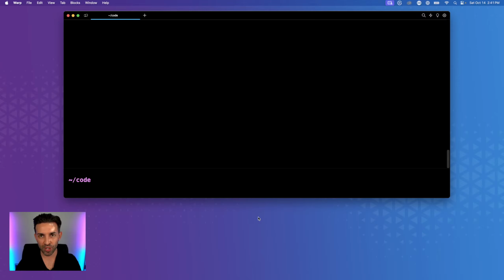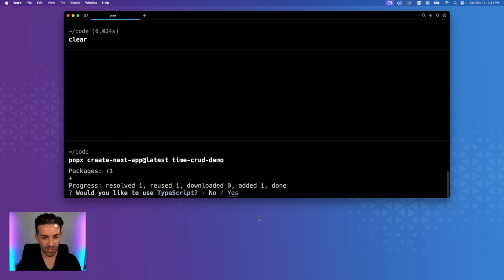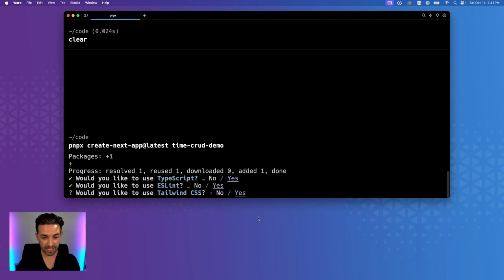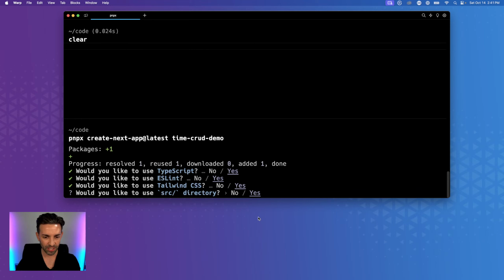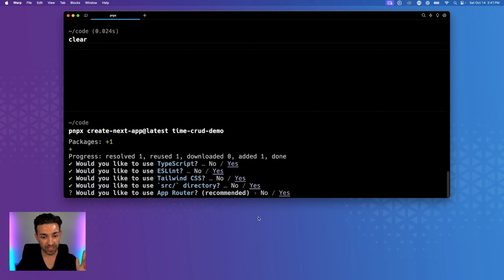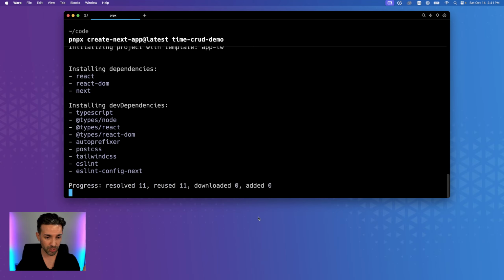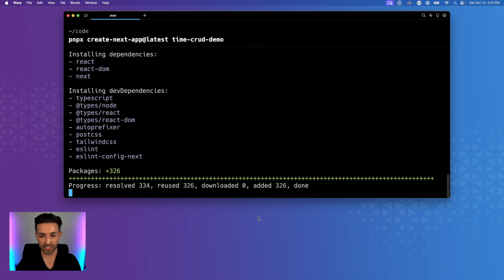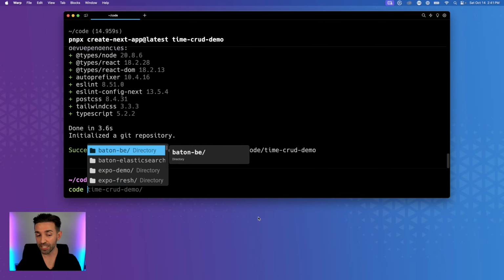Let's start off by bootstrapping our Next.js app. So I'm going to run a PNPX. Now I am jumping onto the Bun bandwagon myself in some other projects, but we're going to stick with PNPM today. So I'm going to run create next app at latest, and I'm going to call this time CRUD demo. So yes to TypeScript, yes to ESLint, yes to Tailwind, of course, though I'm no expert yet. Source directory, definitely app router, no more customization, and we'll get this going and open this in VS Code.